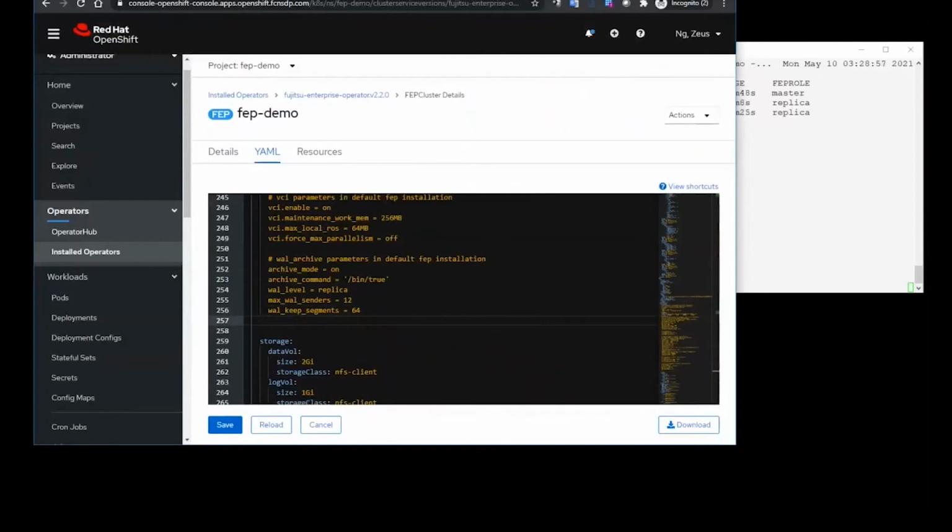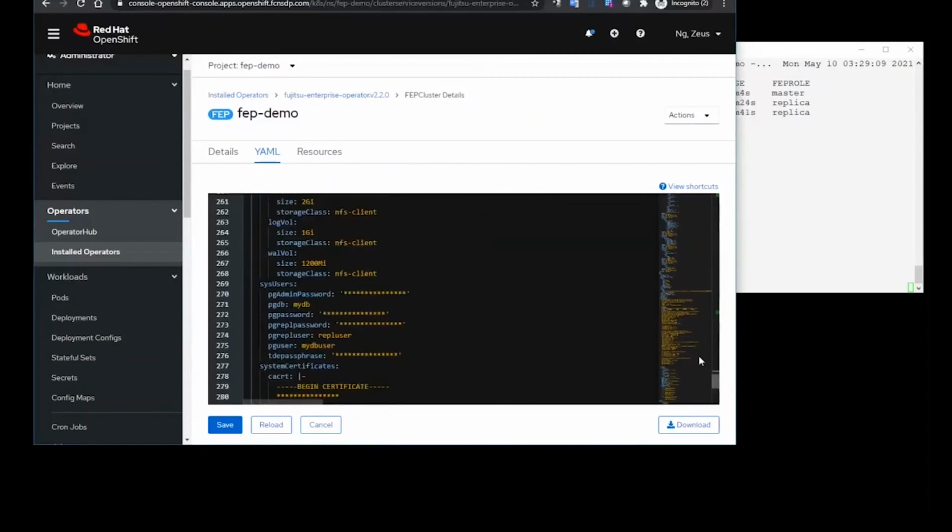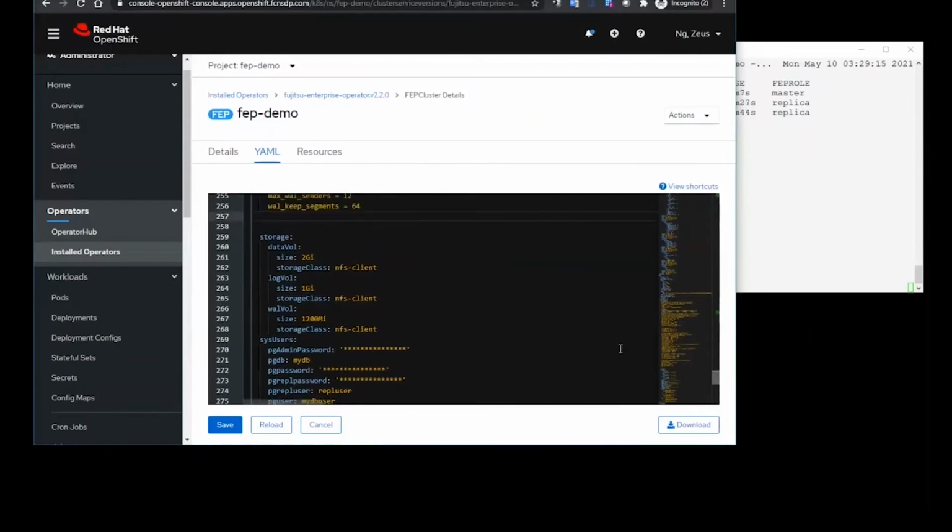copy and paste. Just give me a moment. Just type it. All right, so I have finished editing these parameters.